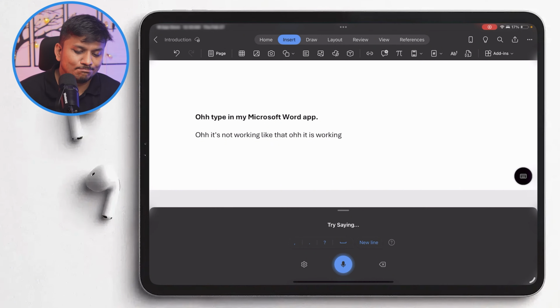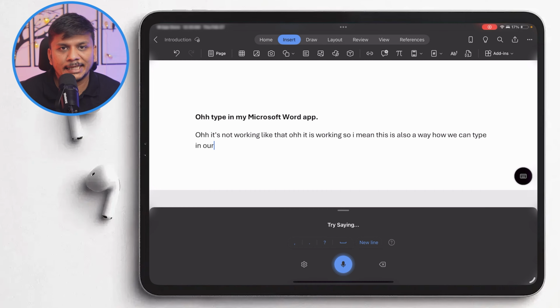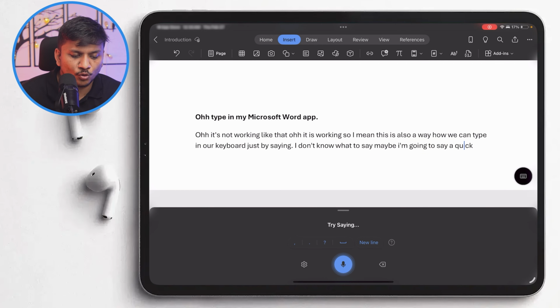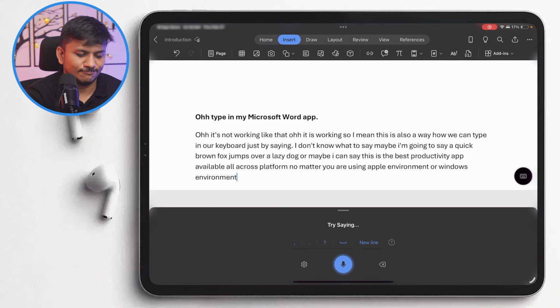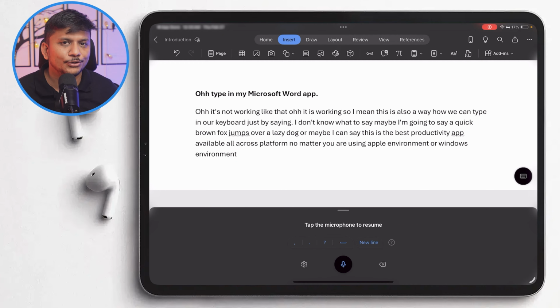So this is also a way we can type on our keyboard, just by saying "full stop." I don't know what to say. Maybe I'm going to say, "A quick brown fox jumps over a lazy dog." Or maybe I can say, "This is the best productivity app available across all platforms, no matter whether you are using an Apple environment or a Windows environment." Cool. So in this way you can write, or even type, with a keyboard.